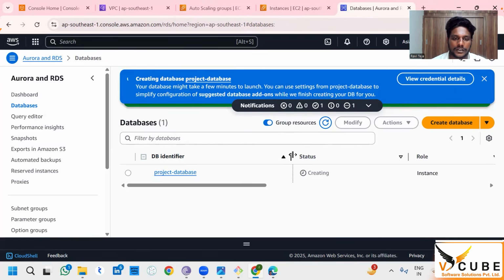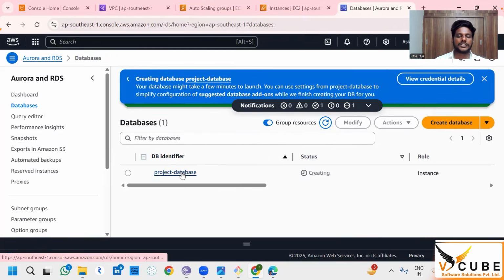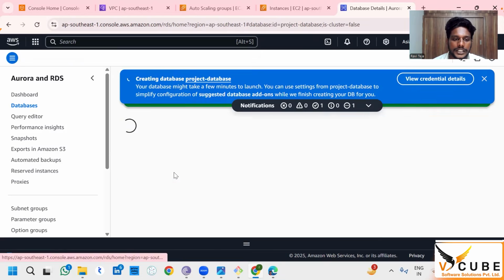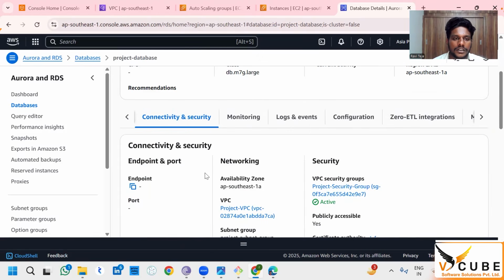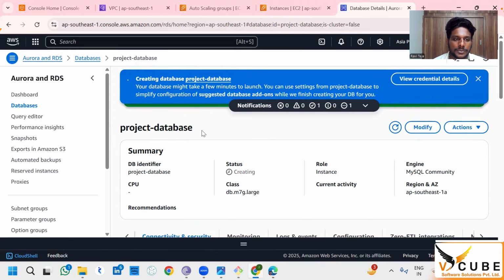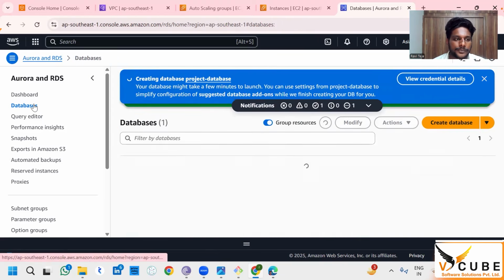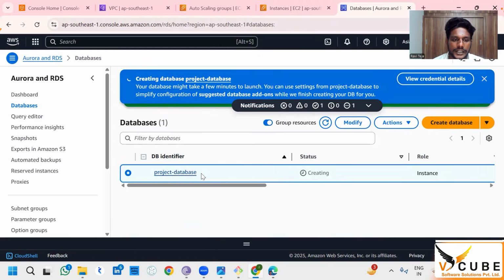Here you may have thought that only one database is being created, where are the reader instance and writer instance? You can think that here it is creating one database, right? By default it is the writer instance. If you want a reader instance, what you are supposed to do is go to actions.